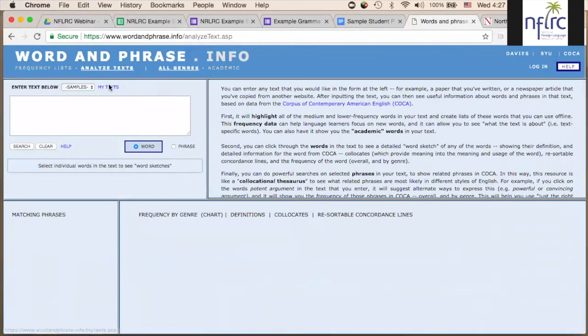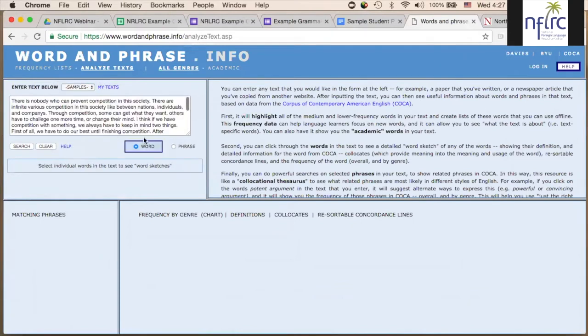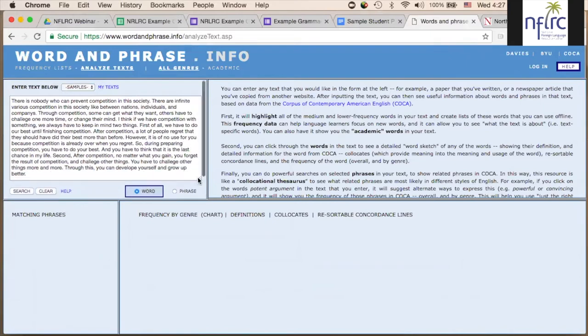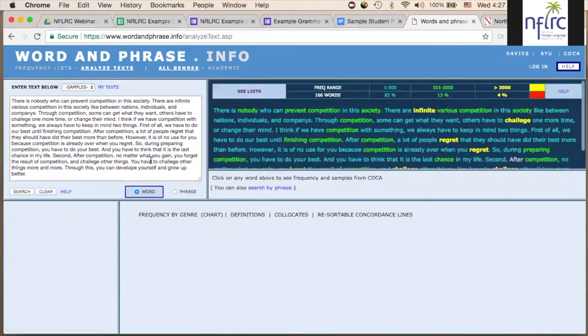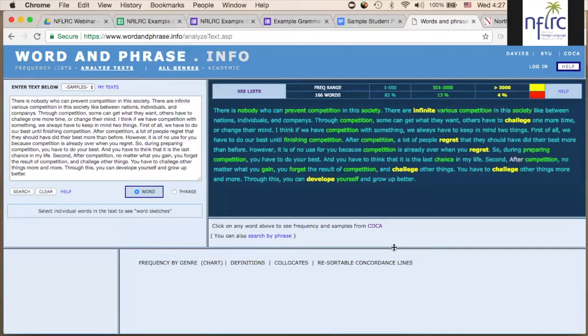I'm just going to pull up a sample here. So Learner One, this could be a sample text. The student can paste their own text in here, or an instructor can paste the text that a student has developed or created, and search. And there it goes. Over here on the right, you see color-coded text to show you how many of the words are frequently used words and less frequently used words.